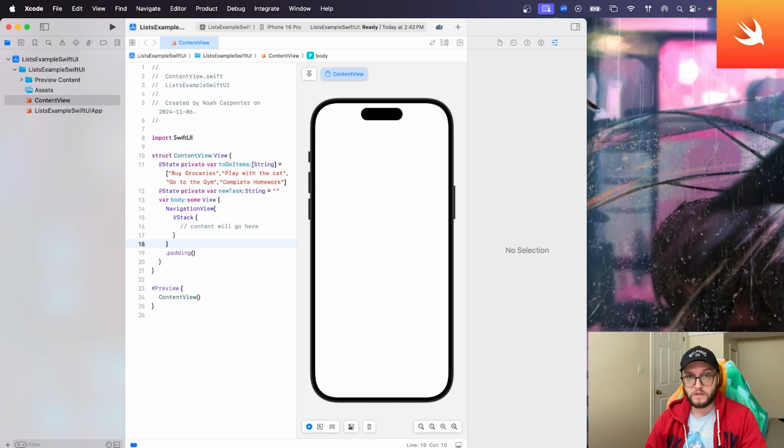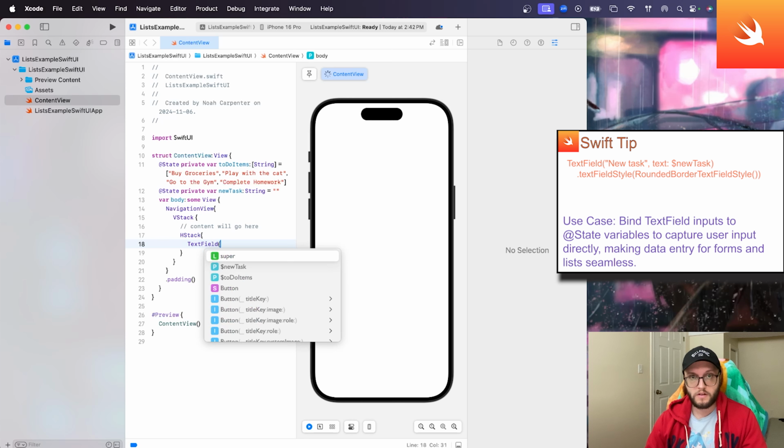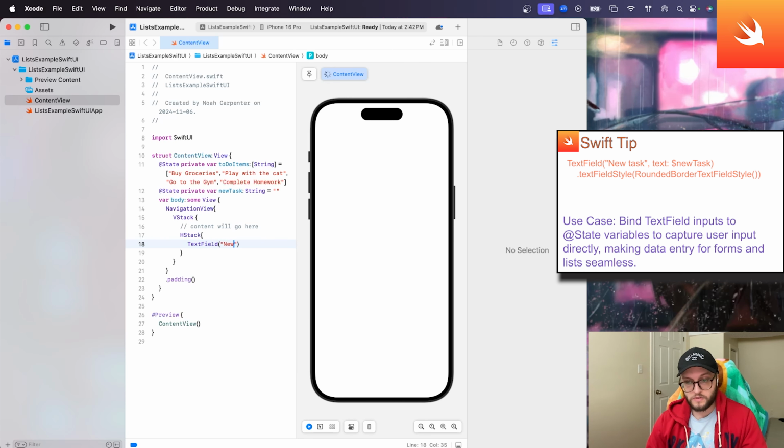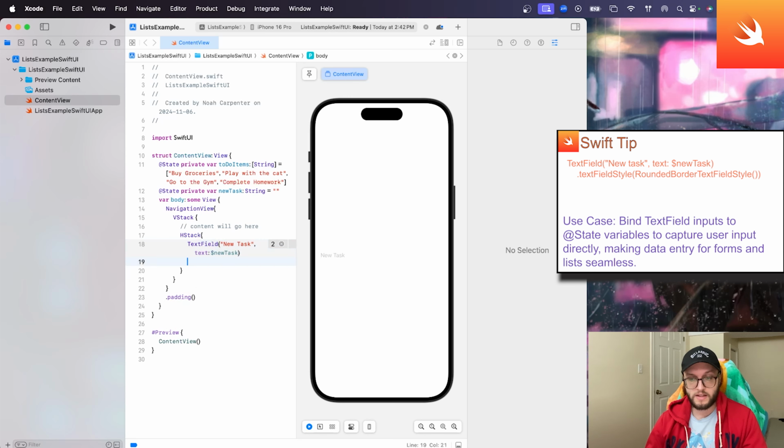So now in our VStack, let's add some different elements. We're actually going to start off by adding an HStack here, and we can add a TextField. So let's say TextField, and then we'll add a placeholder here, which will say "New task". We're going to add a comma, and what we're adding here is going to be that new task. So we're going to say text, colon, a $ sign to reference our binding, then newTask.